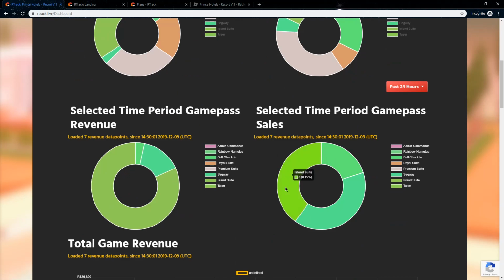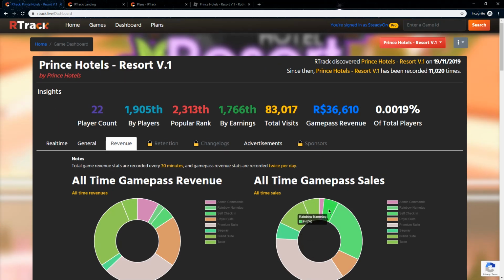You can see it for the past 24 hours as well. So you can see they've only sold 2 of these. One of that, 1,000 Robux of this. So Island Suite's only making up a small percentage of their sales, but it's making up a big percentage of their revenue, 80% of their revenue.